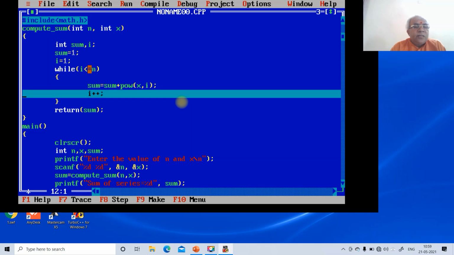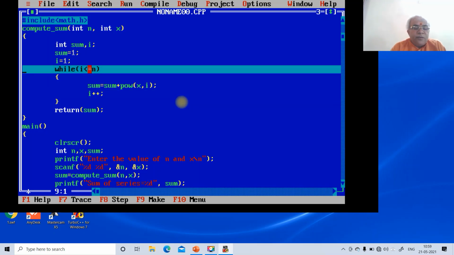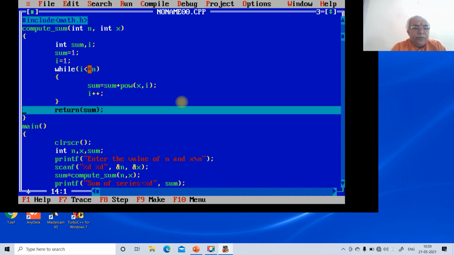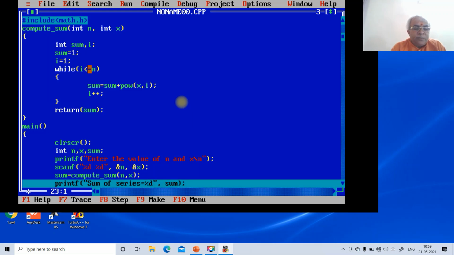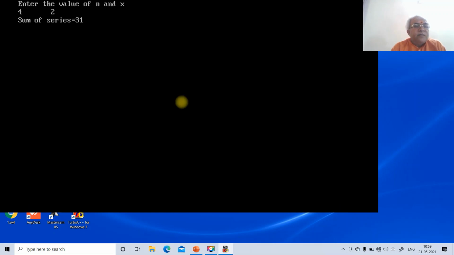Then it comes to this. 3 plus 1 is equal to 4. Is 4 less than or equal to 4? Yes, it goes to this, and 4 plus 1 becomes 5. Is 5 less than or equal to 4? No, it comes out, returns the value, and then it comes to print the sum of series, and then the getch function. It gives the final value: sum of series is equal to 31.